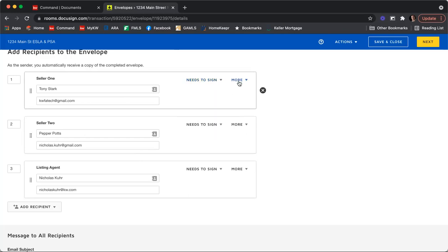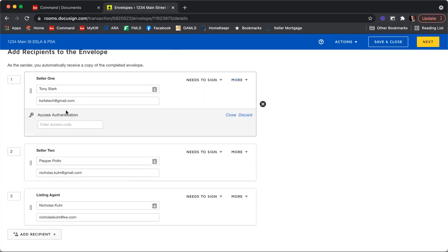To the right of that dropdown, we have a more dropdown menu. And here we have the ability to add an access authentication code and add a private message. So let's say you're working with clients and they're like, hey, I'm really not comfortable with e-signing things. I just don't want someone to hack into my email and then start signing all these purchase and sale agreements, and I'm under contract for a house that I had no clue about. I respect that. So what we can do is add an access authentication. And this is going to be a code that your client will have to fill in before he or she can sign any of the documents.